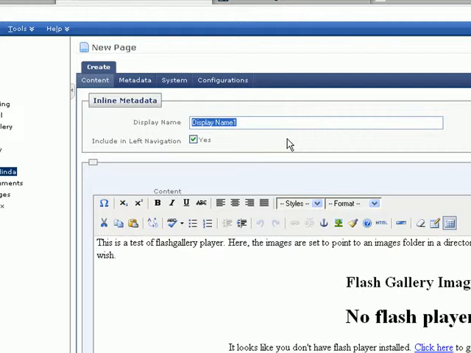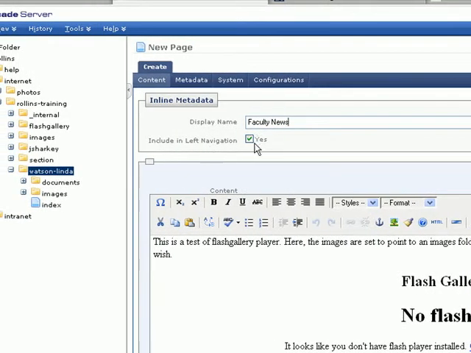My display name is going to be, maybe, I'll call it Faculty News. Now, if I would like to include this in my left navigation link, I would say yes. If I do not, I'd uncheck it. Now we're not going down to the WYSIWYGs right yet. We're going to go up to the System tab in the blue bar.